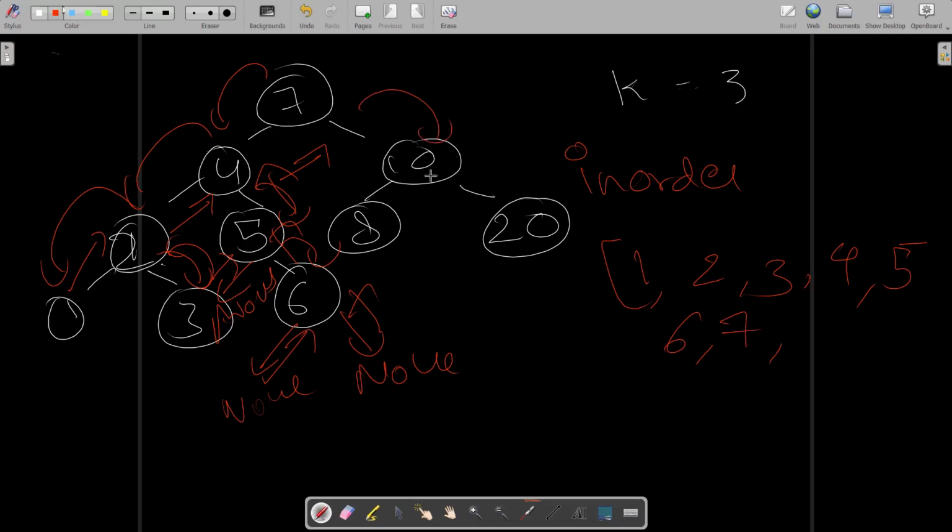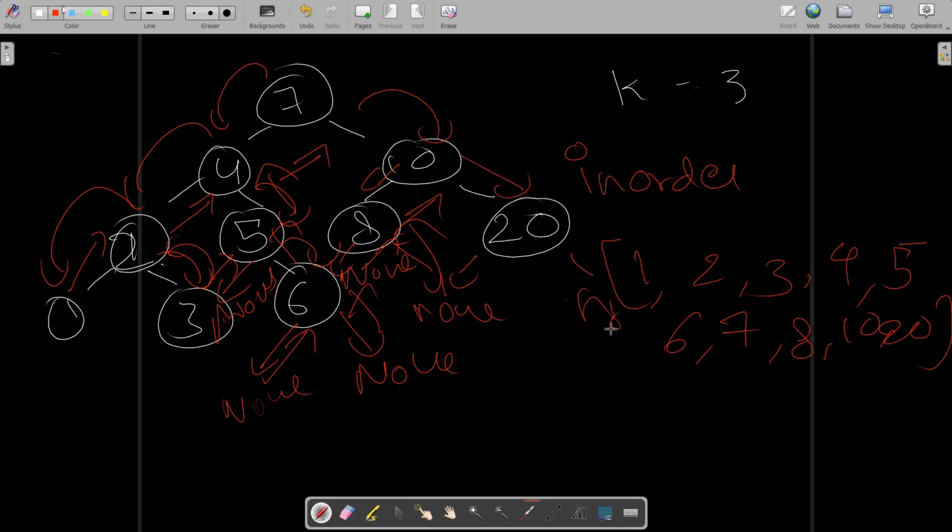We go to 10. We go to the left of 10, which is 8. We go to the left of 8, which is none. We go back to 8, which is going to be the node. We print node 8 out. We go to the right of 8. You have nothing. We go back. Then we go back to 10. We print 10 out. Then we go to right, which is going to be 20. The left, you have none. We go back to 20. We print 20. And then we go to right. We have none. So this is what the in-order traversal is. If you look at it, what have we got? We got a list in a sorted fashion: 1, 2, 3, 4, 5, 6, 7, 8, 10, 20.